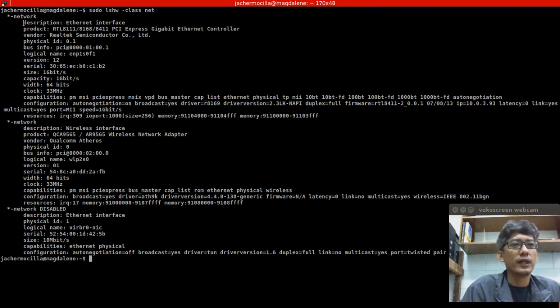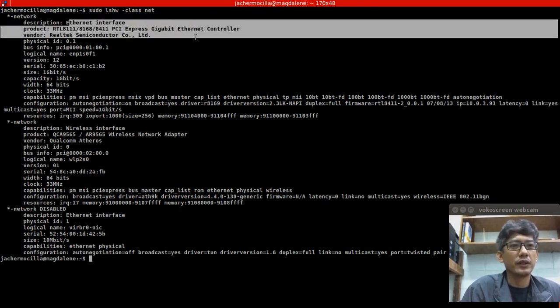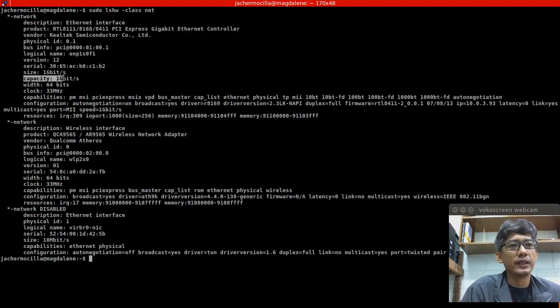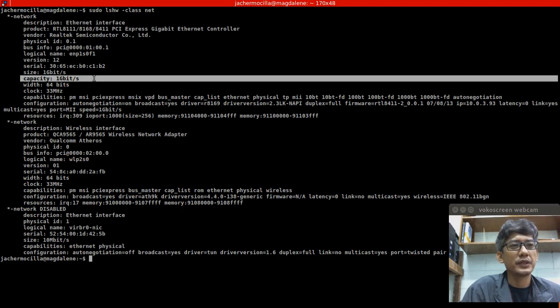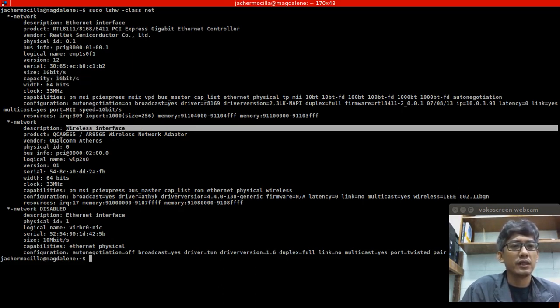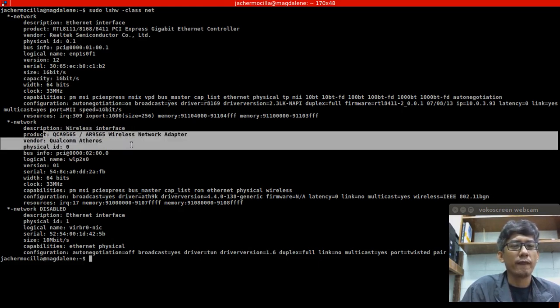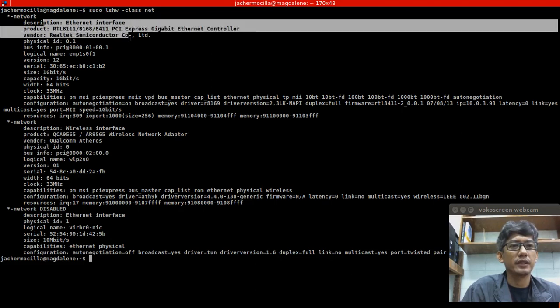So you have first one, an Ethernet device. Okay, so here, it's a gigabit Ethernet controller, and its capacity is 1 gigabit per second. I also have a wireless interface from Qualcomm. Okay, so for this exercise, or for this demonstration, we're interested in this.